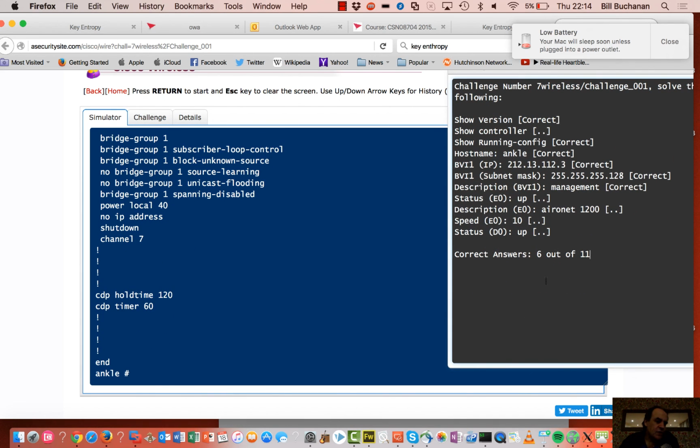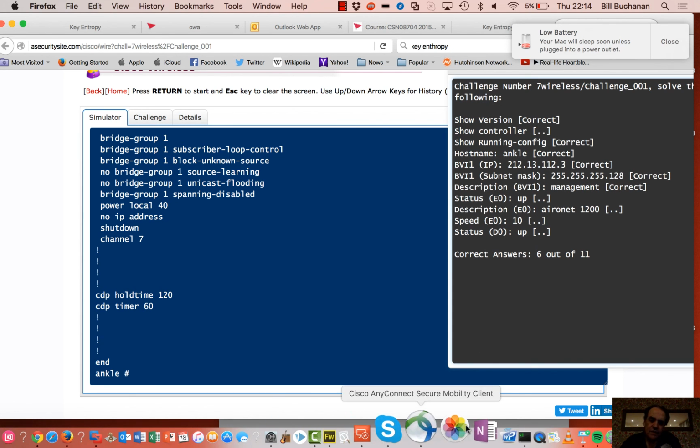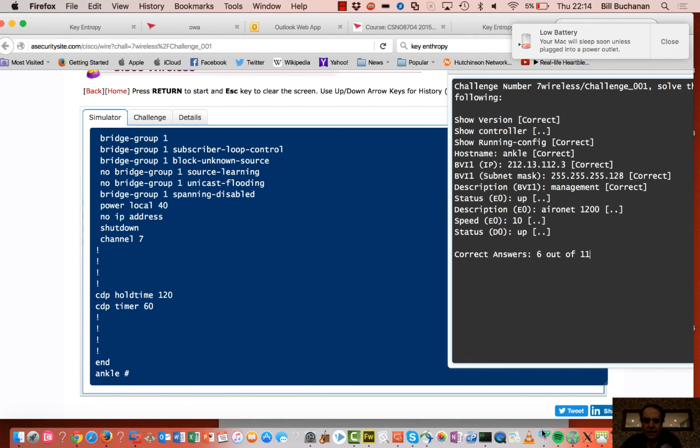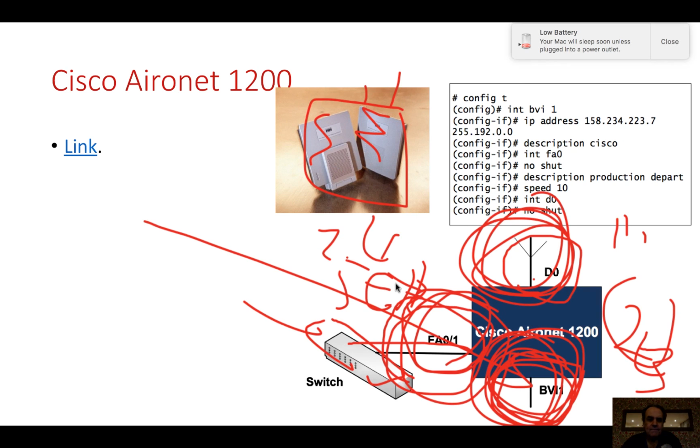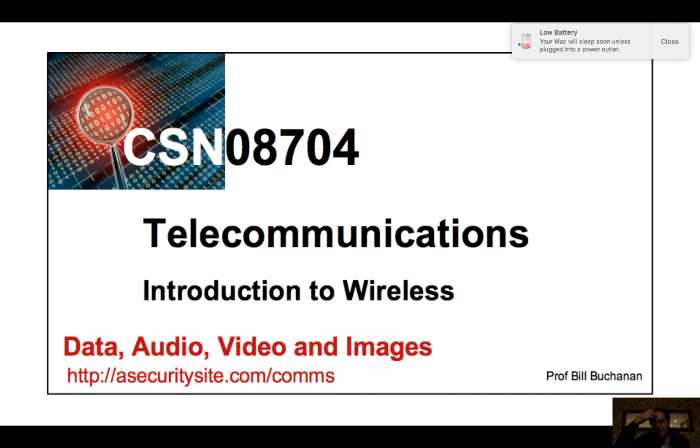Okay, so that's a basic introduction to our Cisco Aironet, and hopefully we'll be doing some practical things in the lab related to this. So that's been a very brief introduction to wireless networks, and we'll build on this to look at some other things.